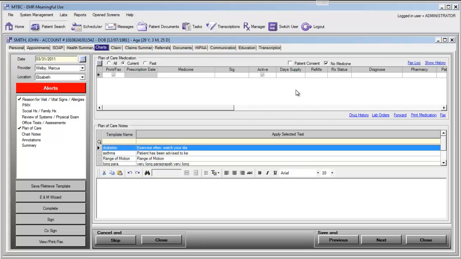This meaningful use core measure requires that you document one medication for 80% of your patients, or document that there is no current active medication for those patients.